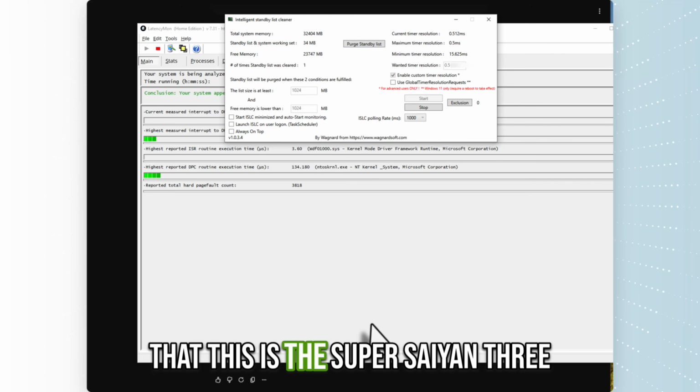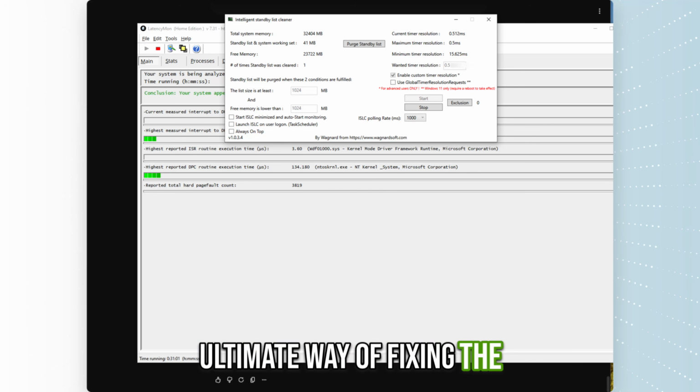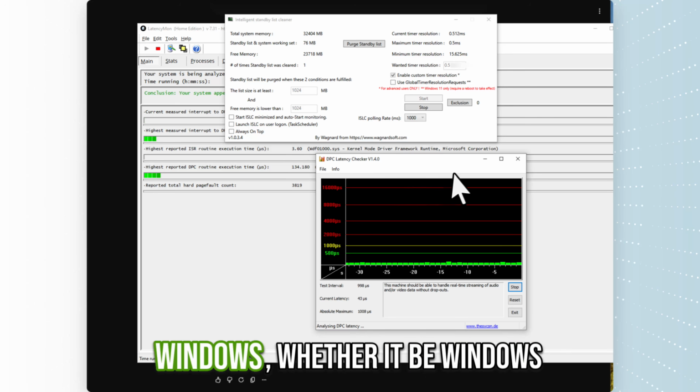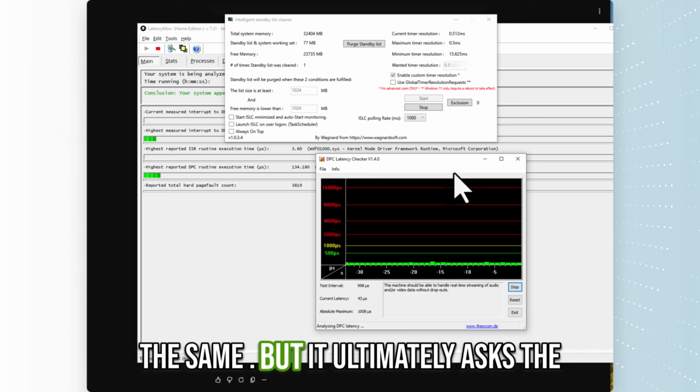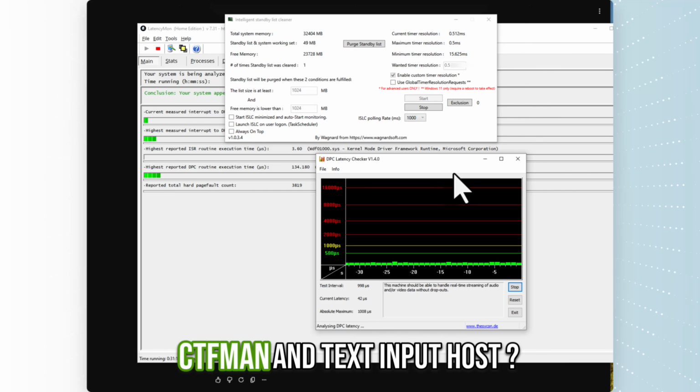because I wanted to show you that this is the Super Saiyan 3 ultimate way of fixing the resolution and issues found in Windows, whether it be Windows 10 or Windows 11, it's got to be the same, but it ultimately asks the question, what is the real purpose of CTFMON and Text Input Host?